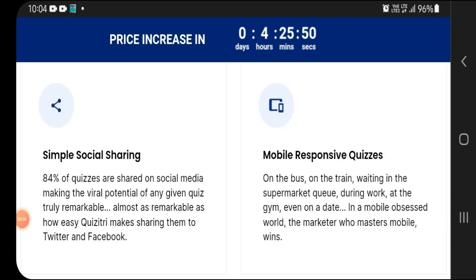Simple social sharing. 84% of quizzes are shared on social media, making the viral potential of any given quiz truly remarkable. Almost as remarkable as how easy Quizitri makes sharing them. Mobile responsive quizzes. On the bus, on the train, waiting in the supermarket queue, during work, at the gym, even on a date. In a mobile obsessed world, a marketer who masters mobile wins.